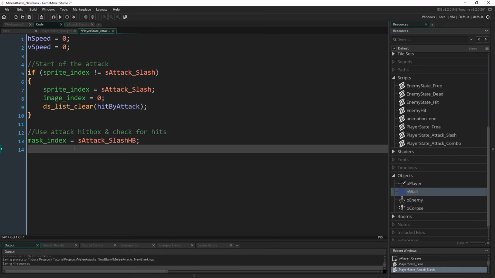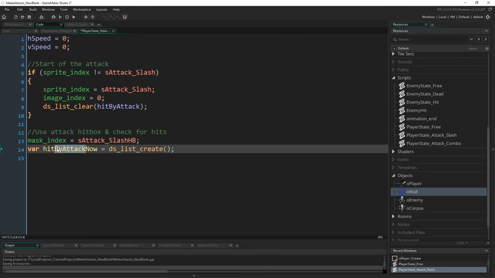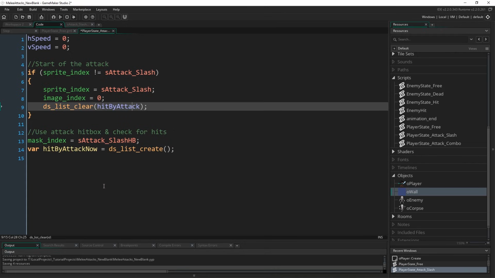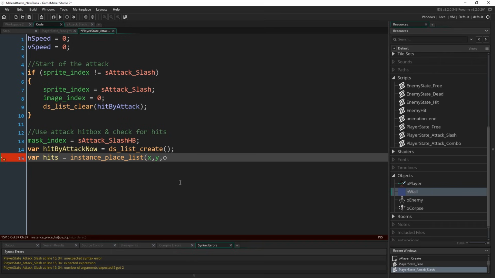So now that we've set our mask to be our hitbox, I'm going to write var hit by attack now to equal ds list create. So I'm going to create a new ds list, and this list is going to store the IDs of every instance that we hit on this frame. And that's what we're going to then check against our list of things we've attacked with this entire attack, all of its frames so far. Var hits is going to equal instance_place_list. This is a new function in GMS2. X and Y is the position. The object we're looking for a collision with is O enemy.